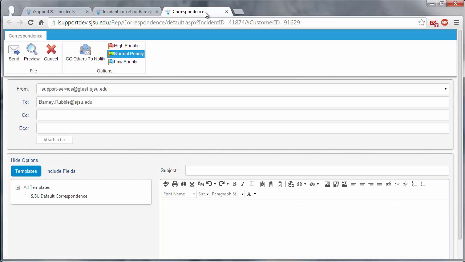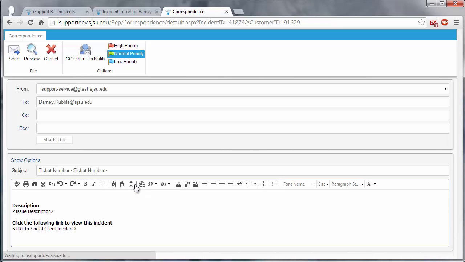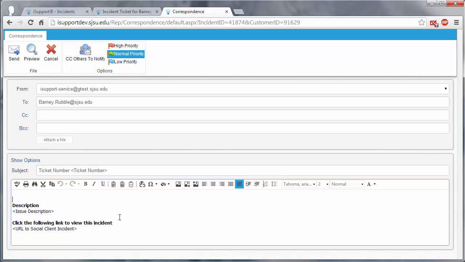The first thing I want to do on the page that appears is select my template. Right now there's only one, but we may add others later on. Select it and click Apply. Now you'll see this window updates with the template information. The subject has changed, and so has this description down here.